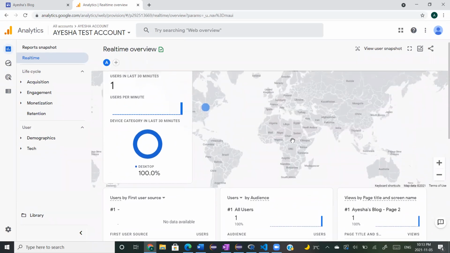And that basically covers how to link Google Analytics to your Google site and how to create a Google site.